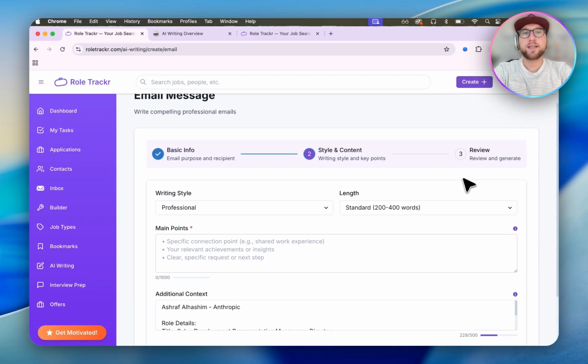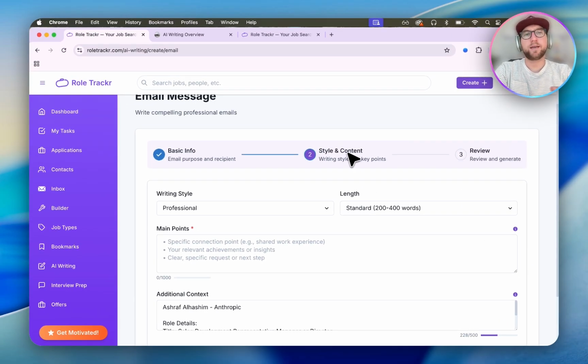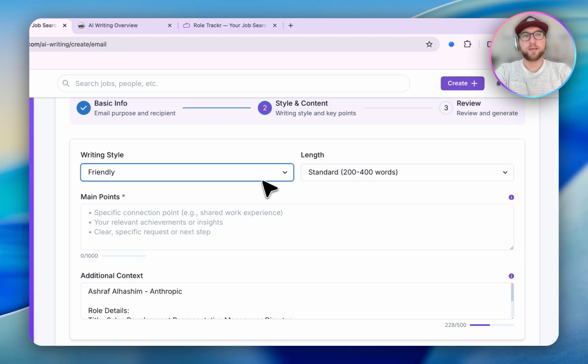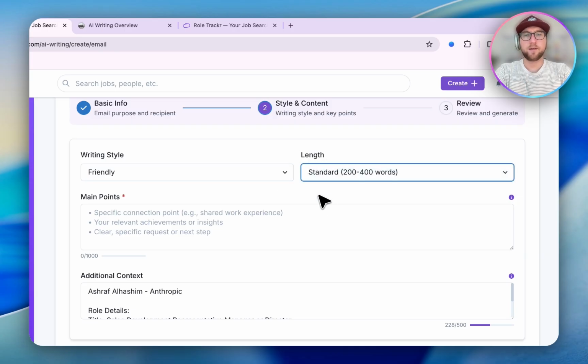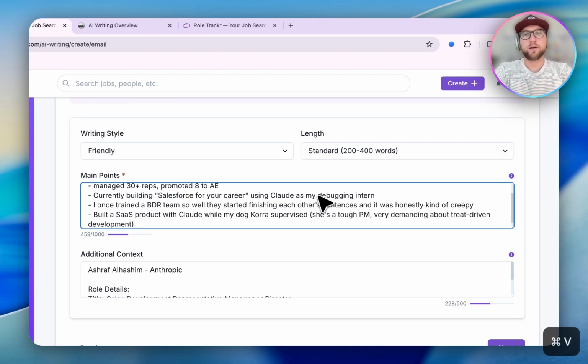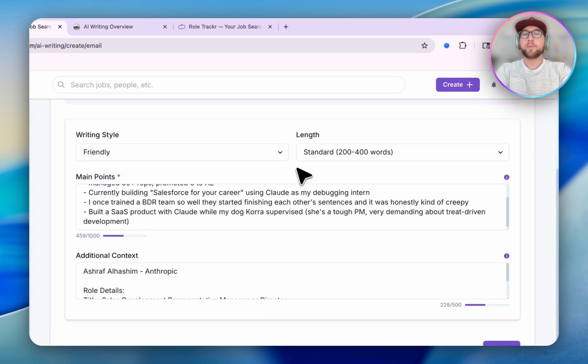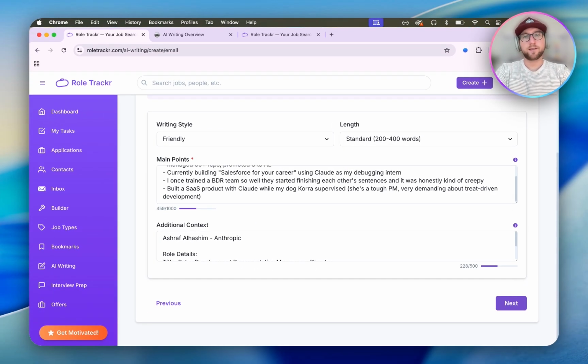All right, so that's going to bring us over to our style and content page. So depending on the type of content, it's going to ask you a different set of questions. And I'm going to jump in here and say, I want to come off as friendly. There should be a standard length. And I can also enter any information I have. Now, I created this earlier. Now, in our main points, you can give us as much or as little information as you'd like. The more information you give us, the better your final output's going to be.